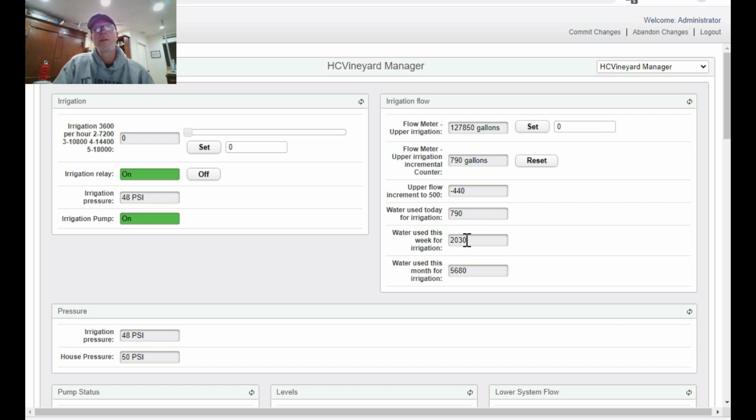And this is how much water we put on the vines this week. It resets every Sunday at midnight, so this part will all be zeroed out on Sunday. And then it shows me how much we used for the month, and it resets on the last day of the month.